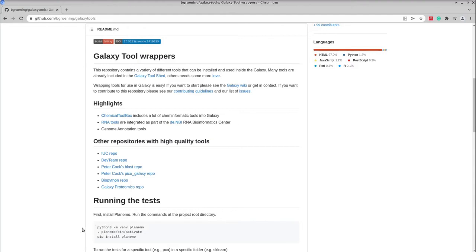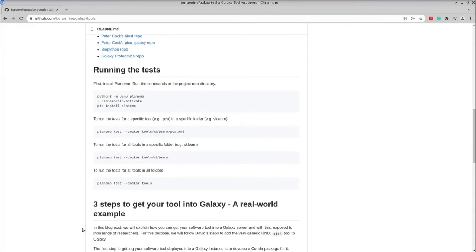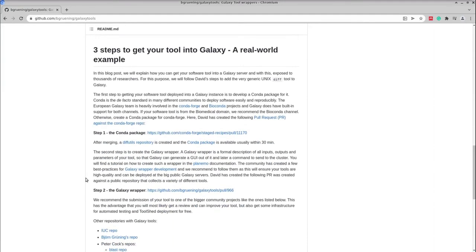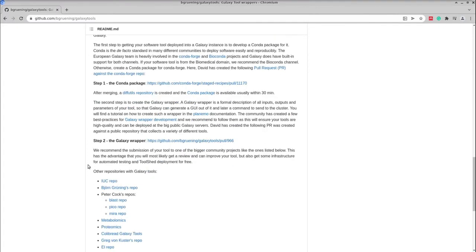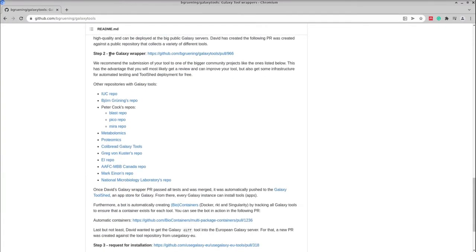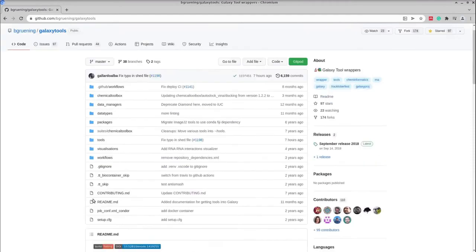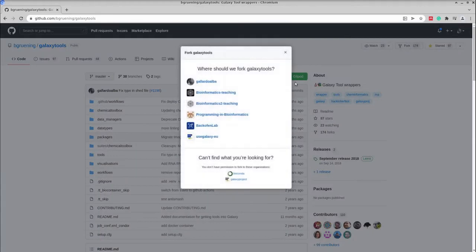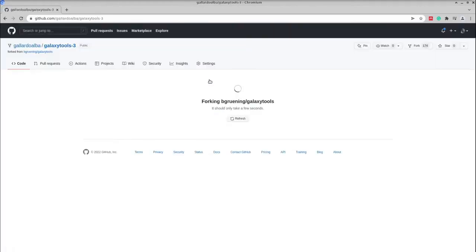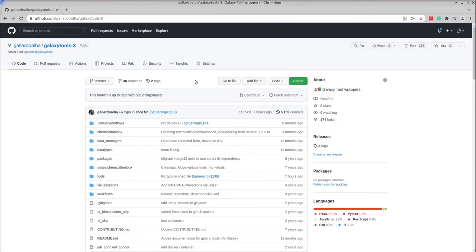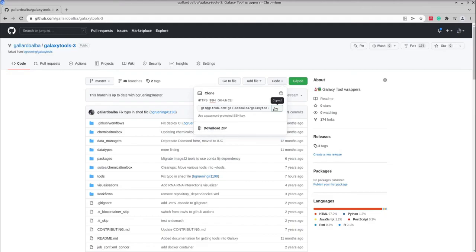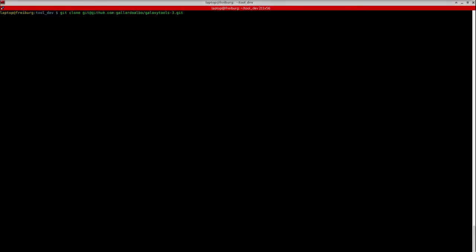I suggest you to have a look at the README because it contains quite a lot of information regarding the development of Galaxy tools. For example, it explains how to create a Conda package. Also, it provides some details about different Galaxy tools repositories. And yeah, so we need to fork this repository. And now we need to copy the address and clone the repository.